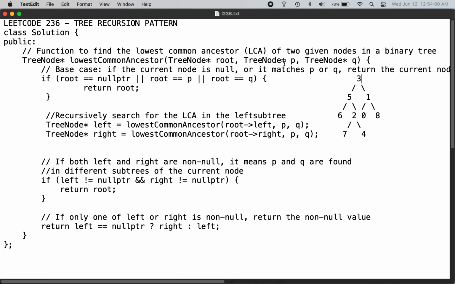So I call this the tree recursion pattern. If the base case is root is null or P or Q, you return the root. I'll explain a bit with an example. And then recursively you get the lowest common ancestor for root dot left, and similarly for right. And now if both left and the right pointers are not null, you return root.